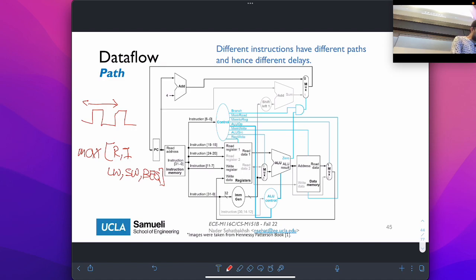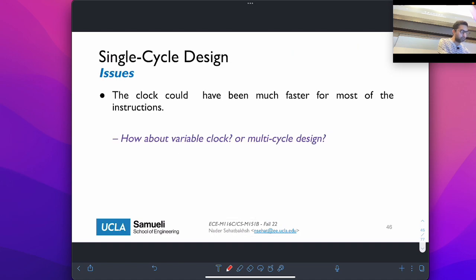Because in an ideal scenario, you would say, oh, if the R-type instructions are so fast, why don't we run them much faster? Because, for example, R-type needs 10 nanoseconds to finish, and a memory-type instruction needs 100 nanoseconds to finish. So we are basically sacrificing 90% of the time for the R-type. R-type will finish very fast, and it has to wait because we also have to accommodate load word instructions. Okay? So this is the problem with the single cycle design.